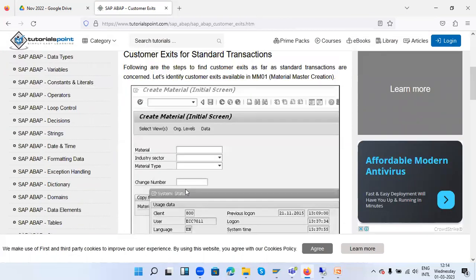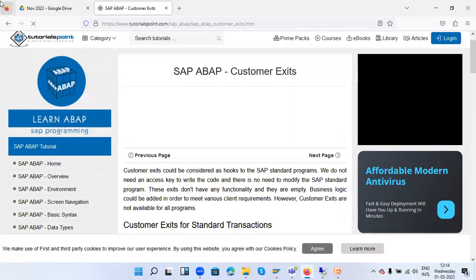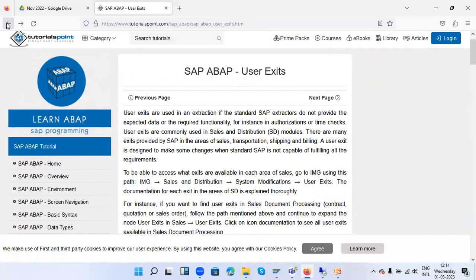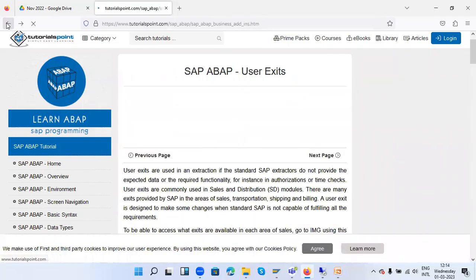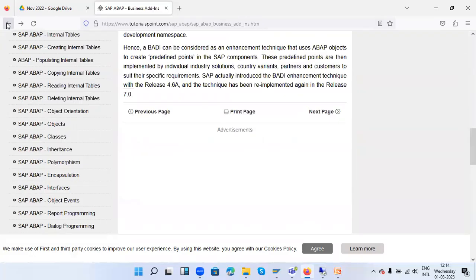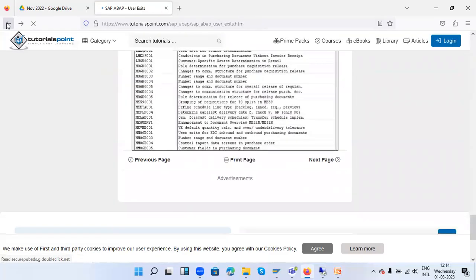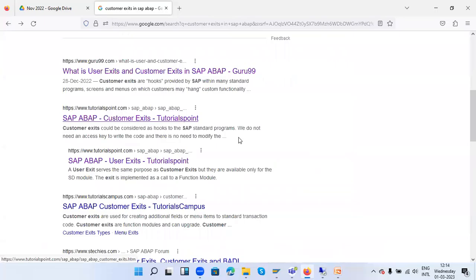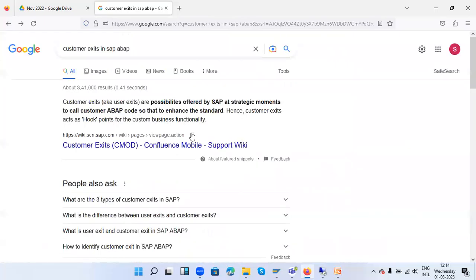Then if I want to know whether any user exit is there for any standard code, how can I find that? Then you have to go to the standard program and search with the user exit keyword. Then if subroutines are there, we can find them and add our logic. But to edit anything there, we need a SAP key, right? We required an access key. The SAP developer key. Correct, correct.